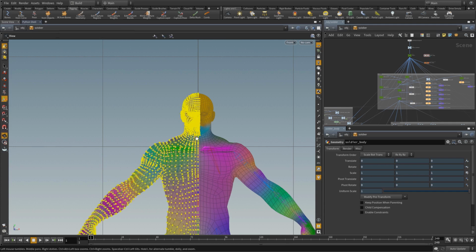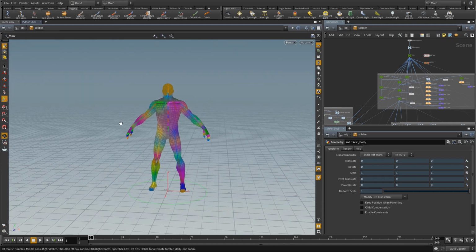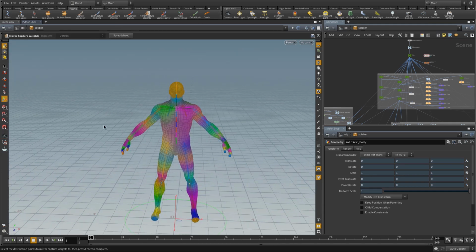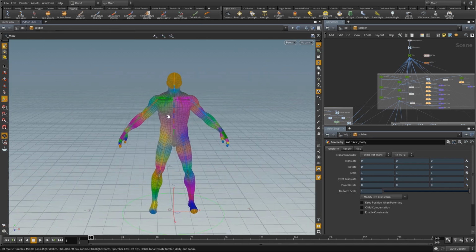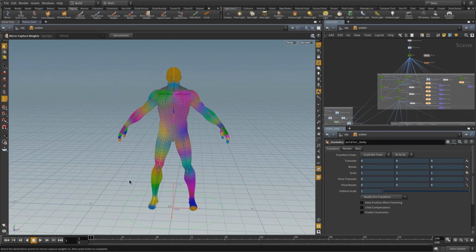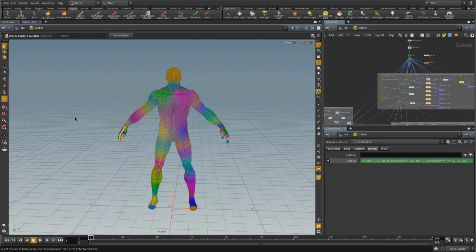So what I like to do, just come out of that, is do part of the tool here in the viewport and then finish up the tool in the network at the SOP level. And the way that I do that is it wants the destination points. So I just grab a few points on one side and then I'll hit Enter to continue. And now it says select the source bones or muscles to mirror from and then press Enter to continue.